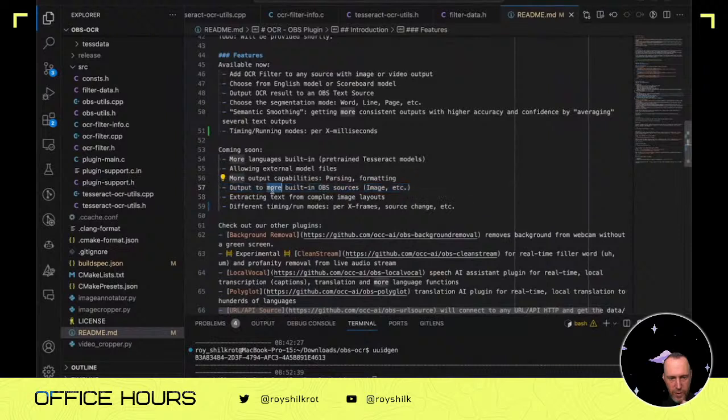Outputting to more built-in OBS sources. So instead of just a text source, what if you want to output this to an image source, something a little bit different? Yeah, not sure this is useful or has any merit, but maybe I'll do that. And using more complex layouts.